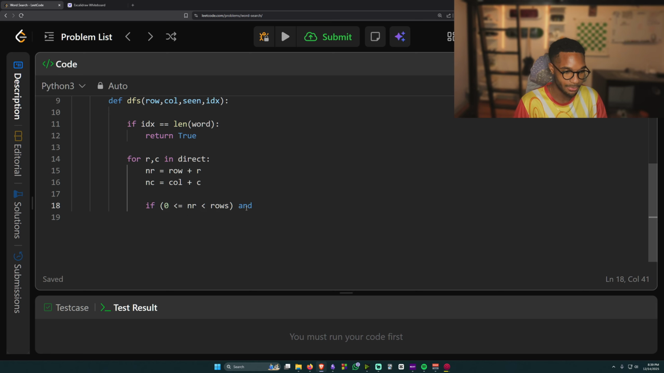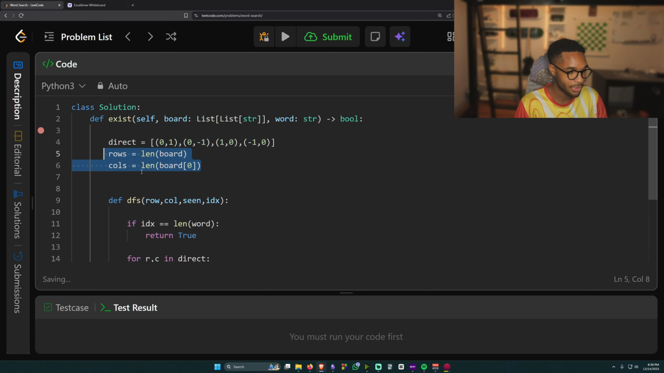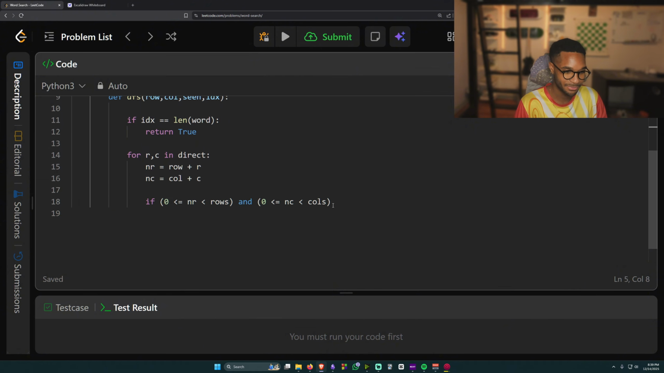If we do the same thing for columns to make sure it's inbounds, the column has to be less than cols. And that's why I made these variables up here, so I don't have to write length of board and length of board 0, right? And if this doesn't make sense, it didn't make sense to me the first time. Make sure you actually pause and then look at this line of code and see how it keeps our cells inbounds, right? So this checks if it's inbounds.